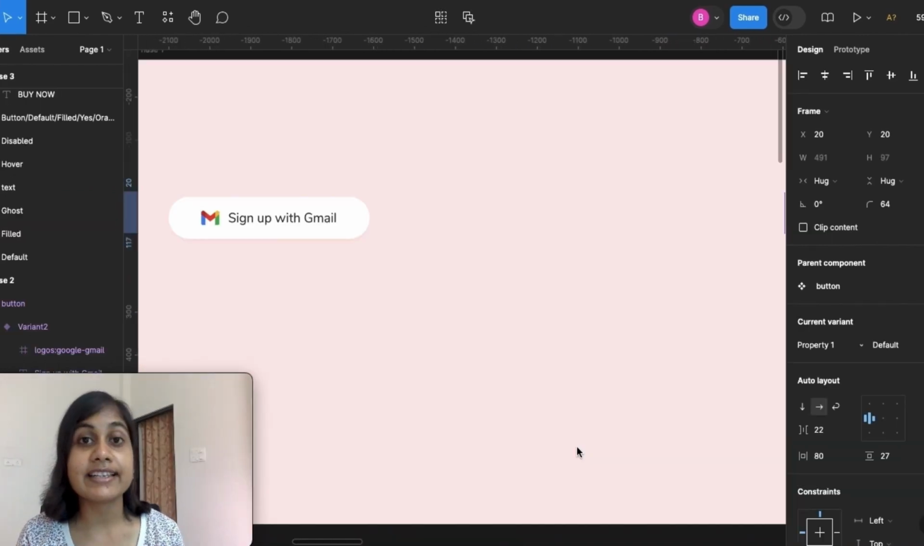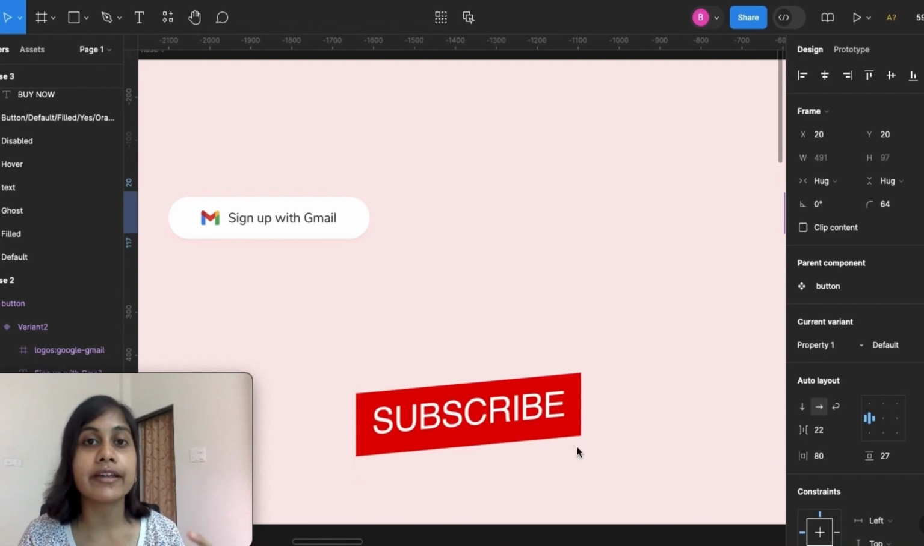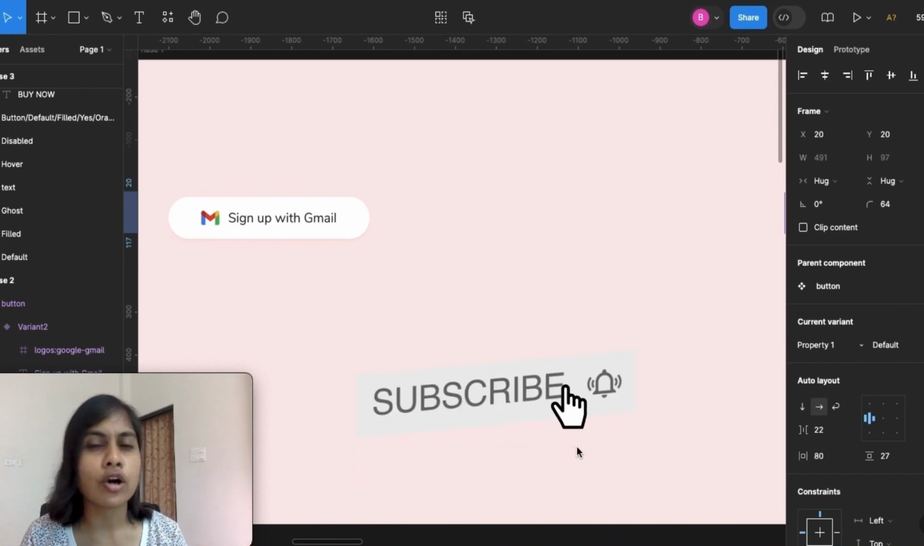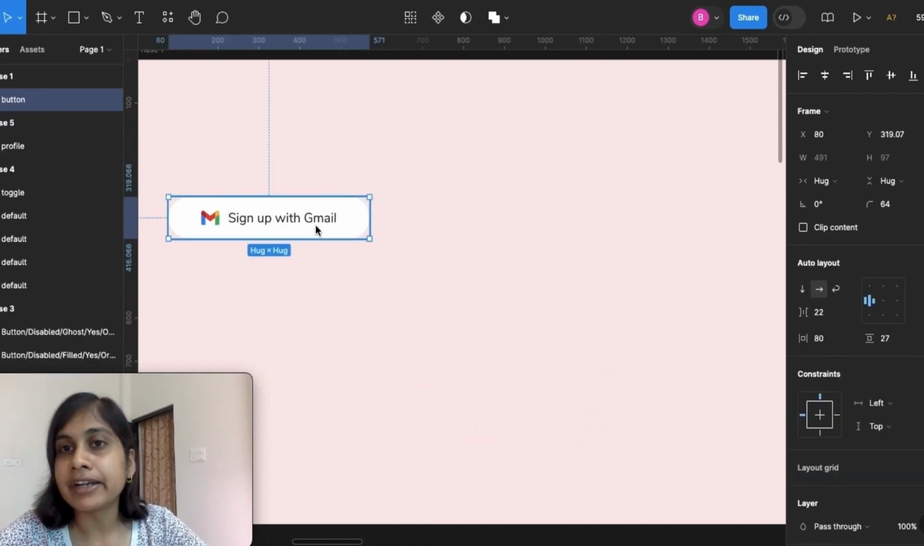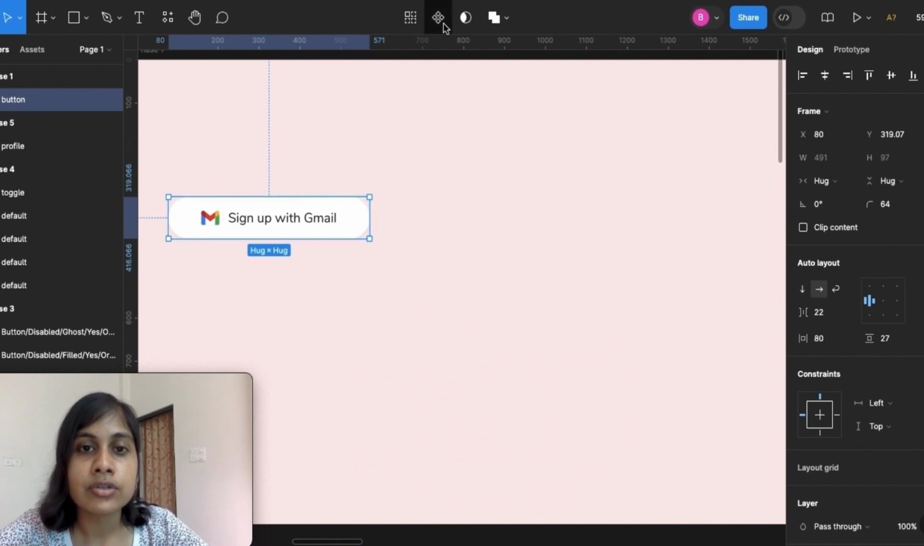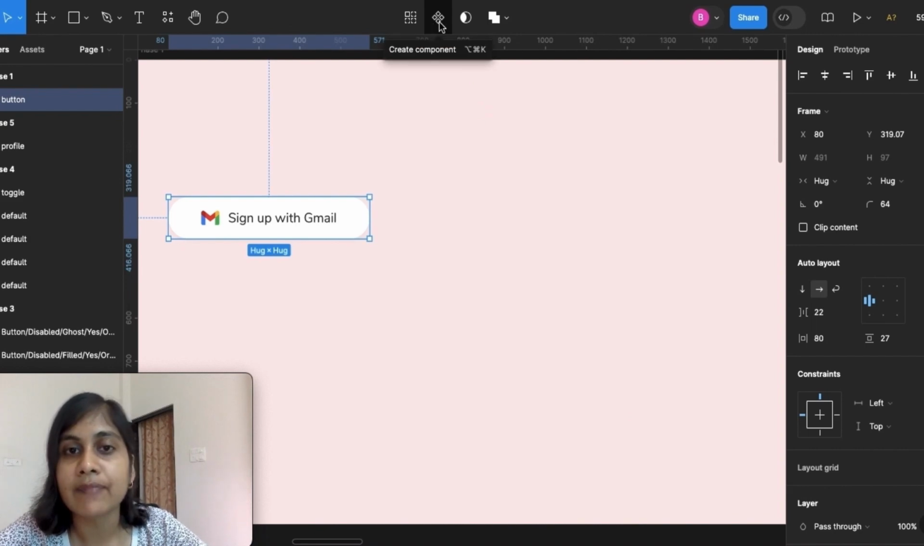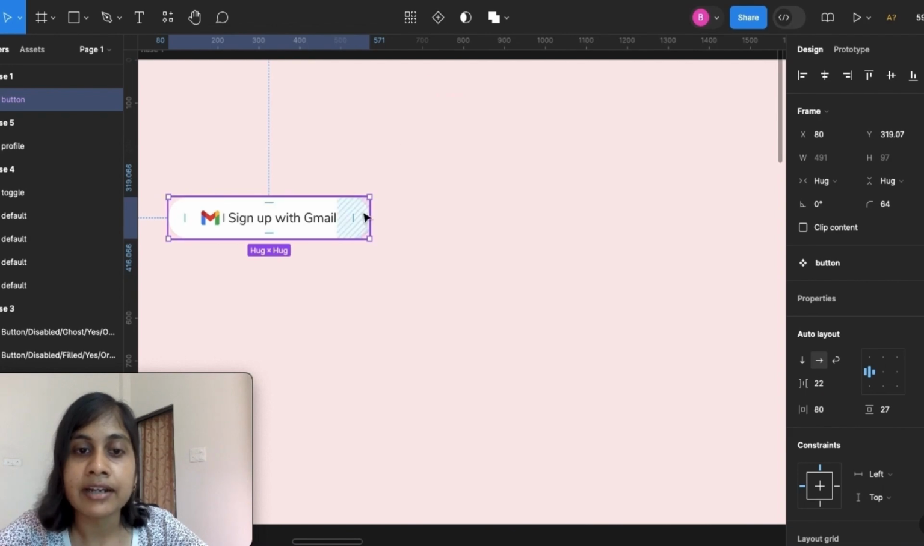So now we will be seeing some examples that I was talking about. The first one is how you can create a component for a button or any element. I have created a button over here and added an auto layout to it. Now I'm going to create a component. At the top of the section, you see this icon, which lets me create a component. I'm just going to click on it, and now it has created a component. So this is how you can create a component for any button.